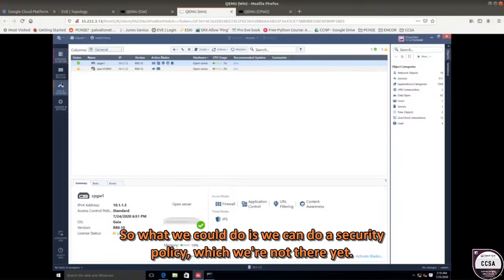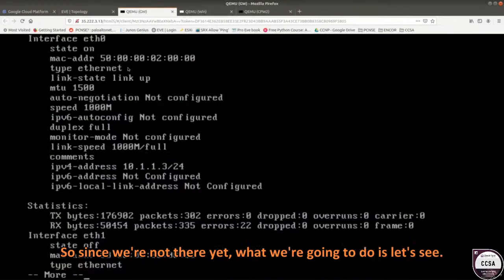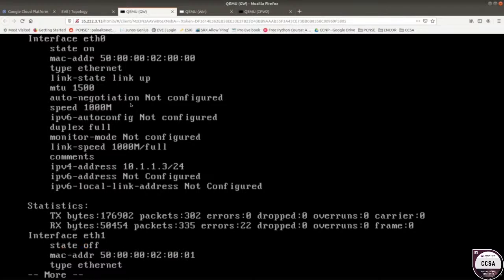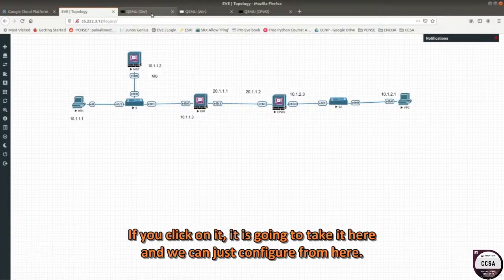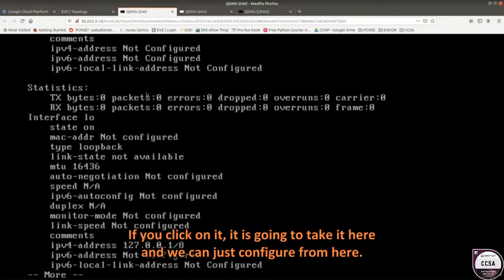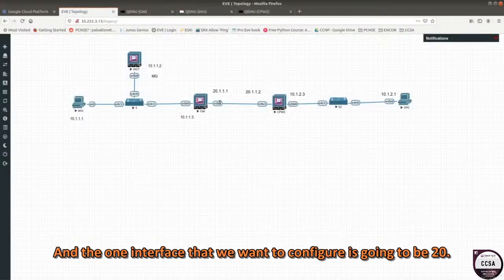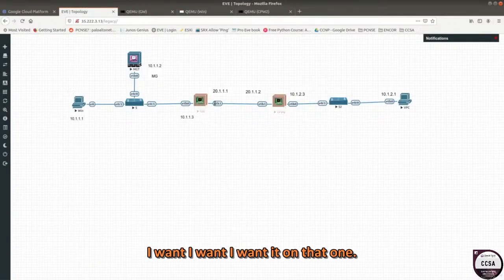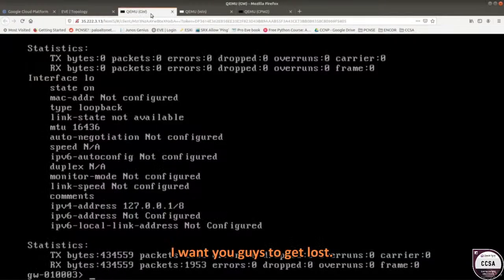So what we could do is a security policy, which we're not there yet. So since we're not there yet, what we're going to do is just do it from the console. If you click on it, it is going to take you here, and we can just configure from here. The one interface that we want to configure is going to be 20.1.1.1 on Ethernet 1. So let's go ahead and do that from the command line for GW, which is this one. I don't want you guys to get lost.